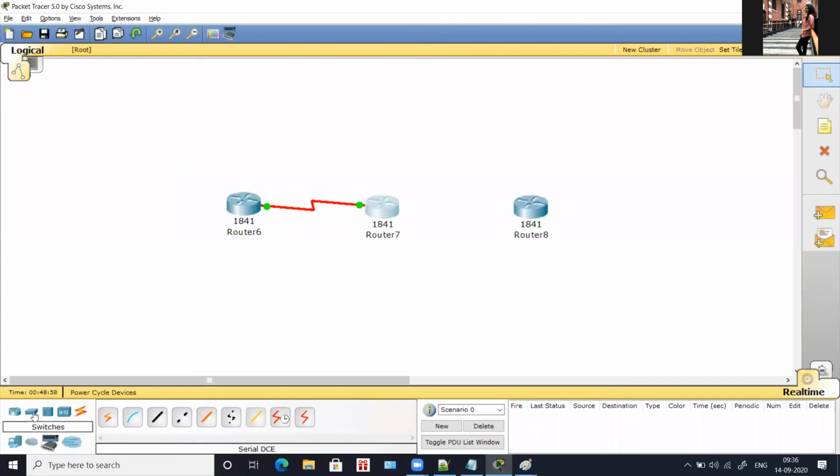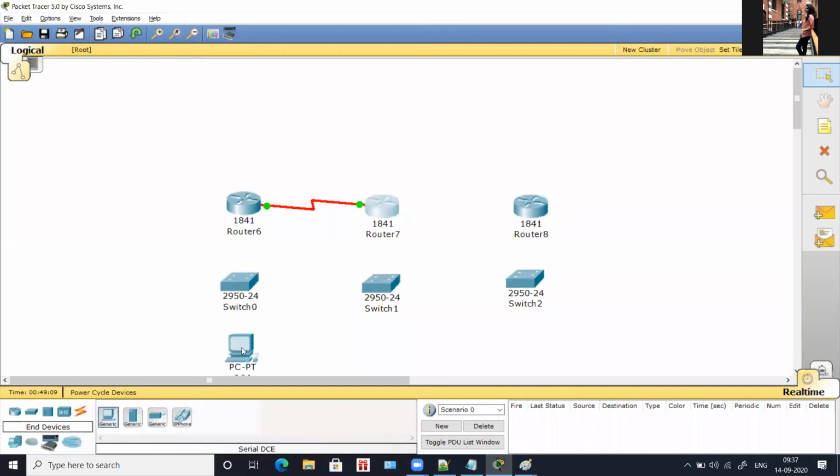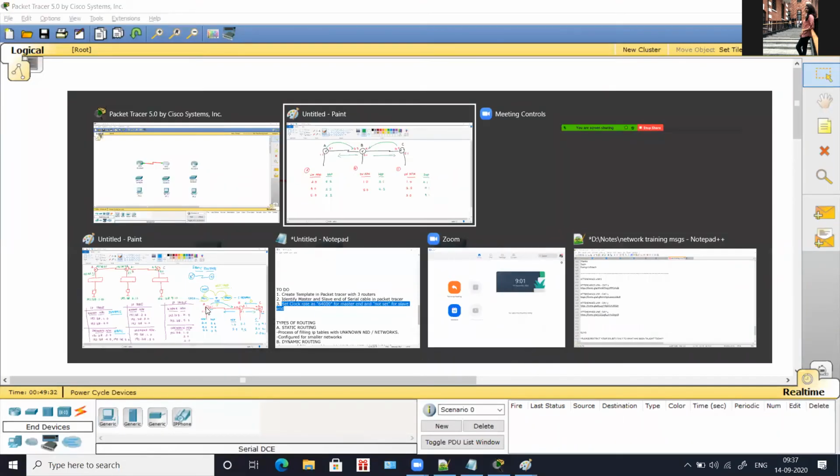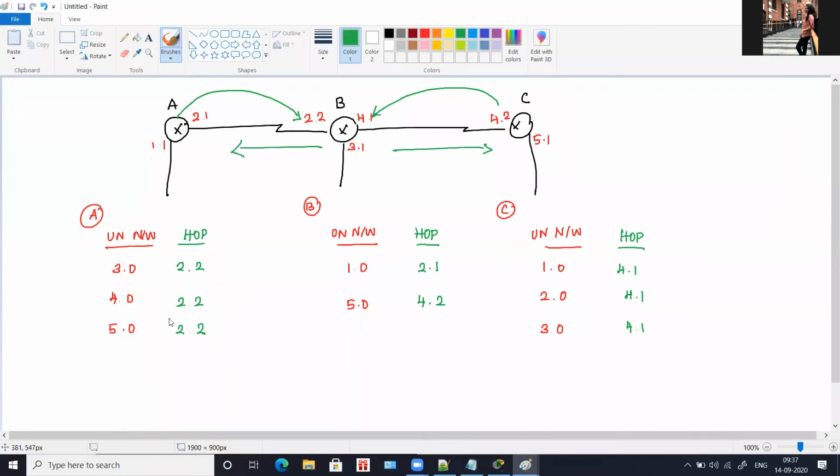After doing all this, you will take three switches and connect all these three switches, and you will take three computers and connect all these computers, and again you will assign IP for this fast Ethernet interface, for this fast Ethernet interface, and for this fast Ethernet interface. Like how you did yesterday, you're going to assign IP, and then you will assign IP for computers, and then finally you have to verify.